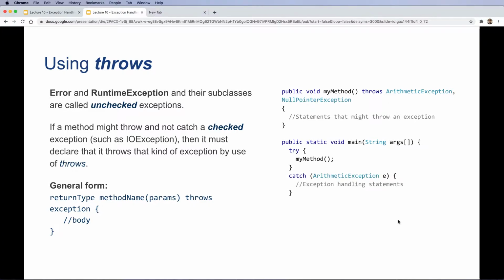Here we have a main method and we put the myMethod call into the try and then we catch the arithmetic and null pointer exceptions. Just notice here that both arithmetic and null pointer exceptions are part of unchecked exceptions, which means that we did not have to use throws. However, a checked exception such as IO exception, we must declare it in the method definition. So let's see some examples in the editor.